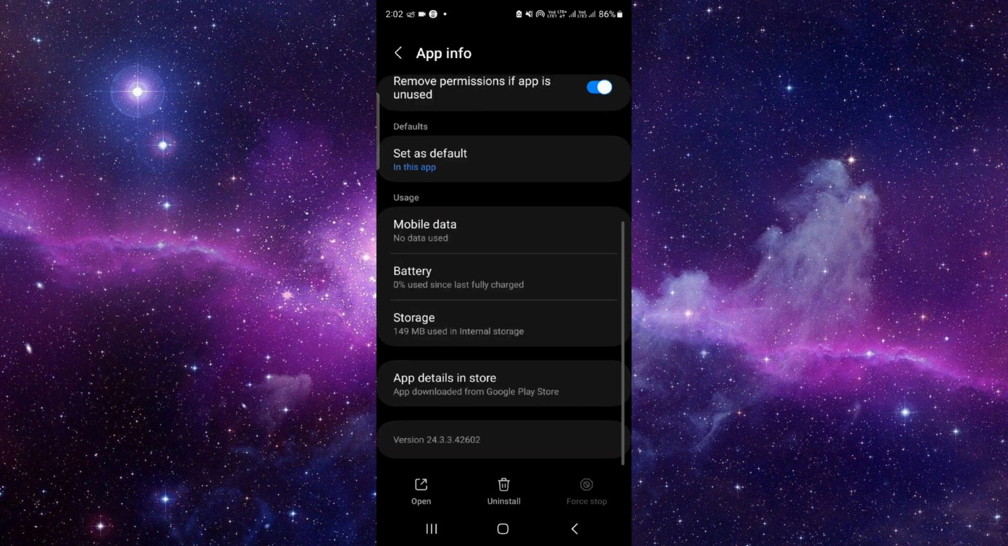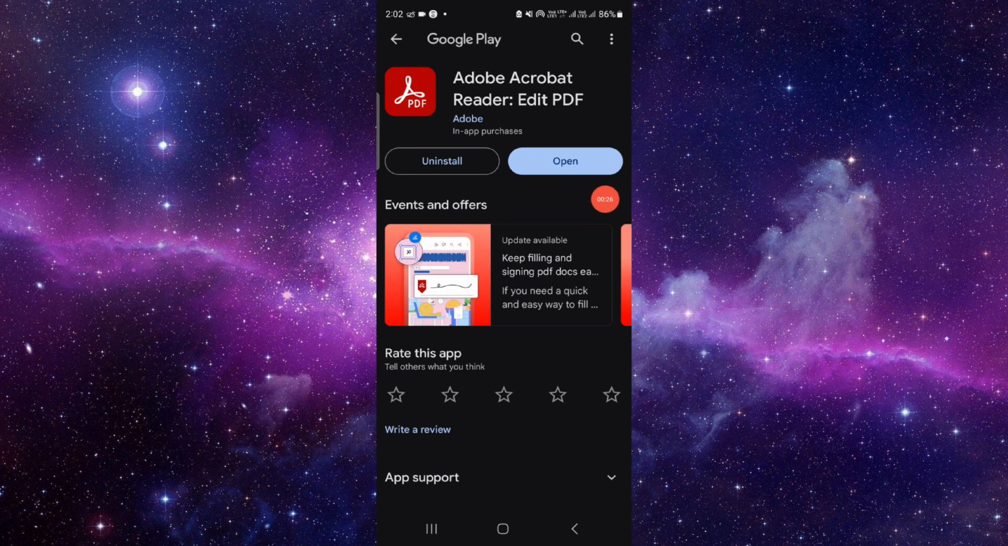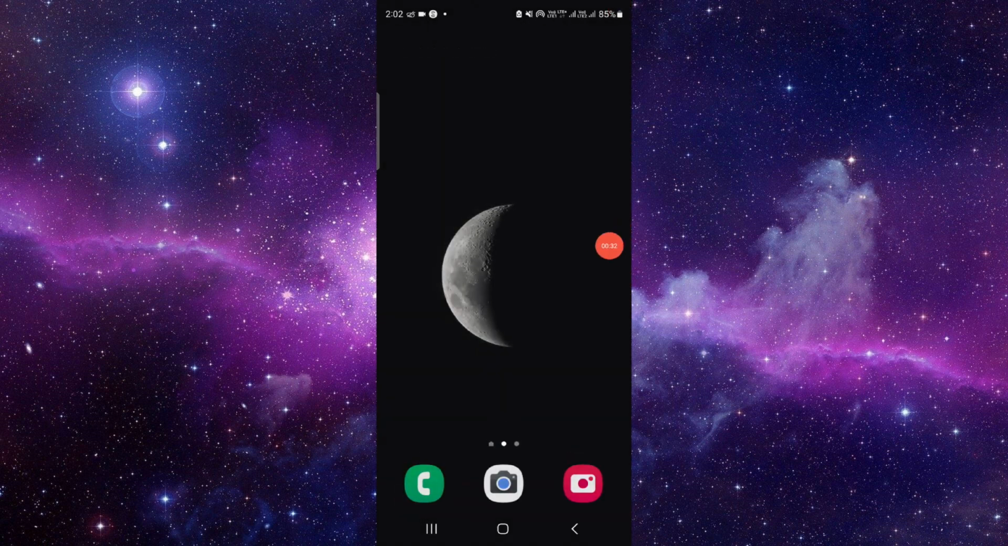Now all you have to do is the app update. Click on the last second option and from here you can click on Update and it will be fixed. So this is how to fix the Adobe app not working.